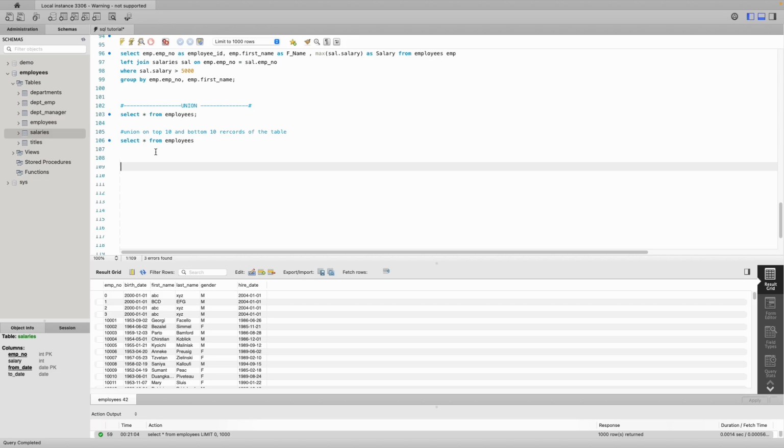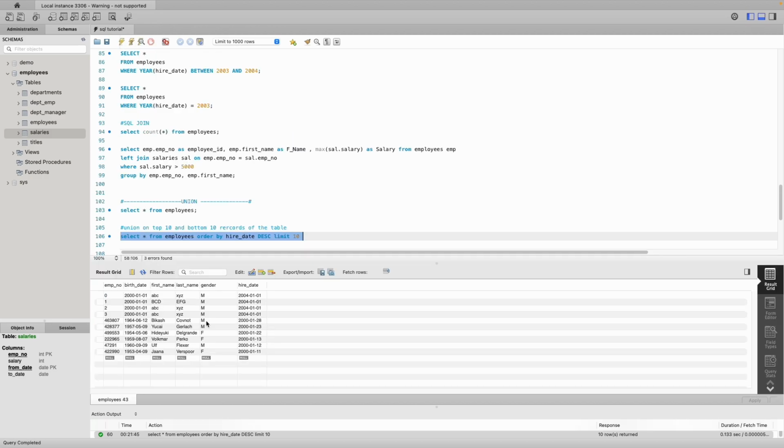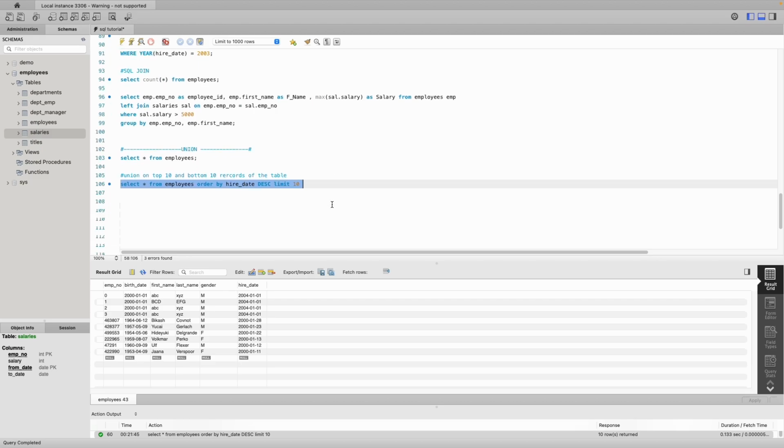So how do I do that? I can go by limiting to 10, and I will put the order by hire date in descending order. This is how I can write the query and retrieve the employees who were most recently hired in the company.